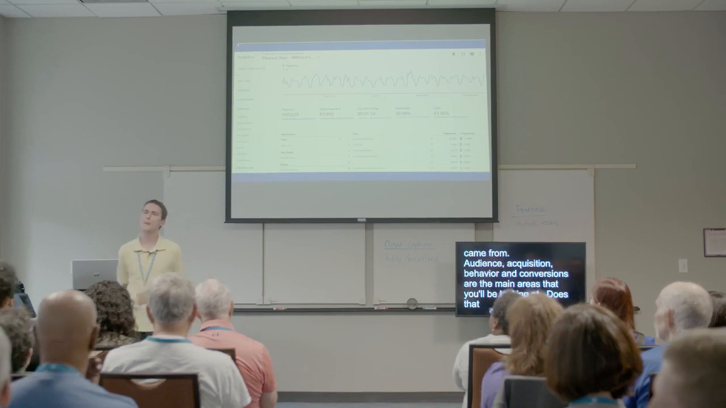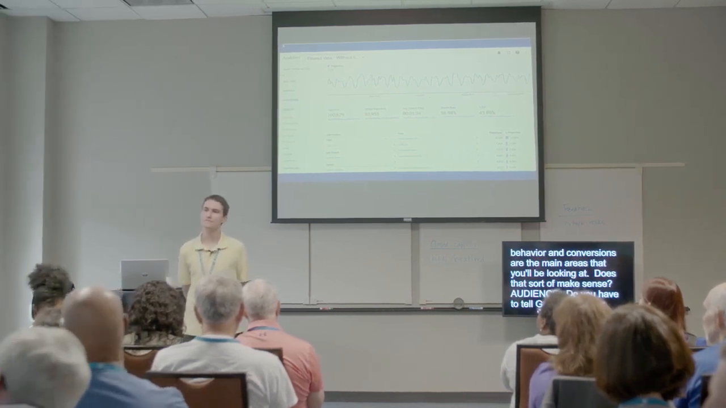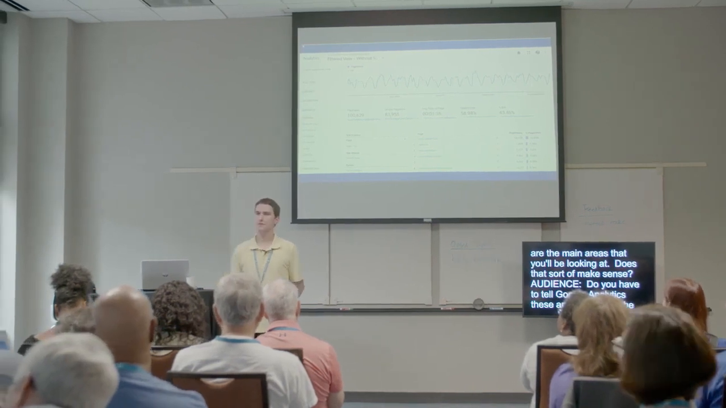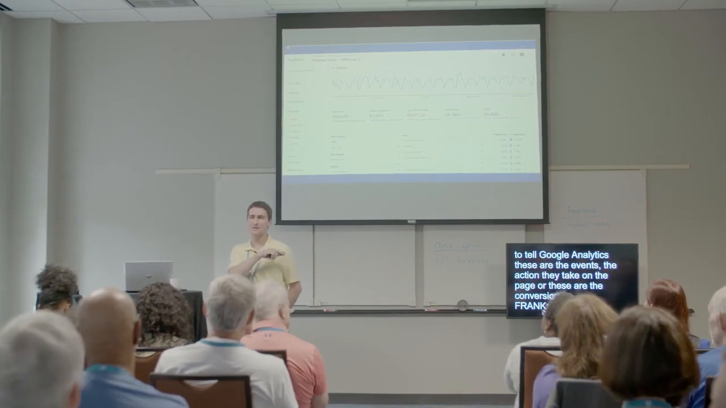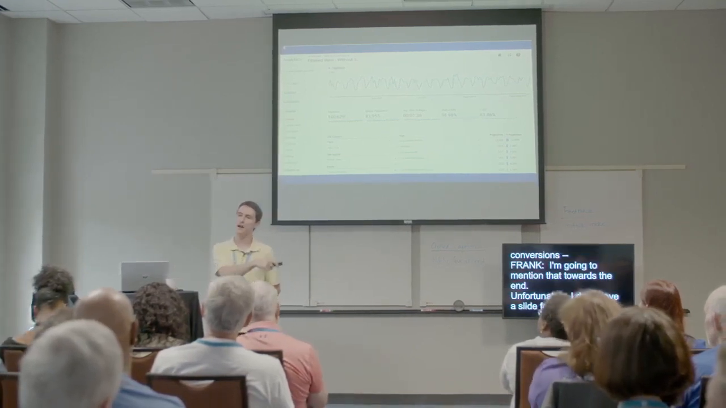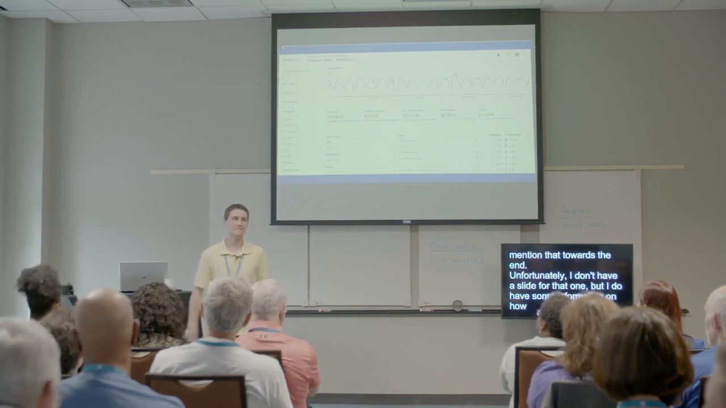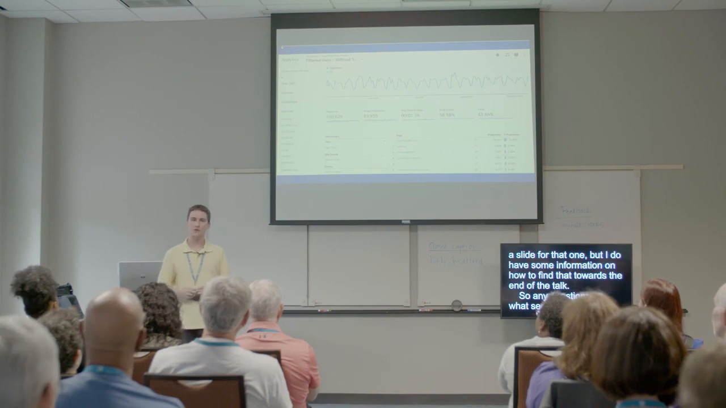Yes? Do you have to tell Google Analytics these are the events, the actions they can take, these are the conversion paths that they can take? I'm going to mention that towards the end. Unfortunately, I don't have a slide for that one, but I do have some information on how to find that towards the end of the talk. So any questions on what section you might go to depending on what you're looking for?